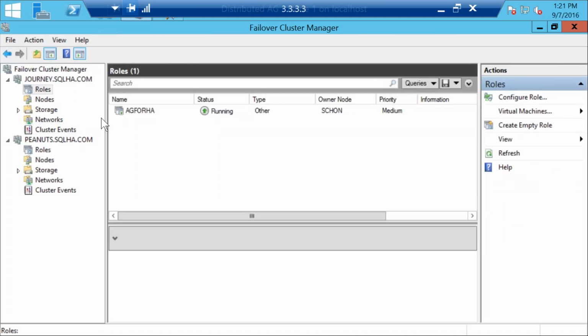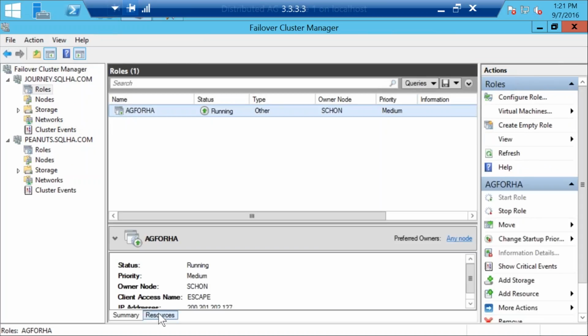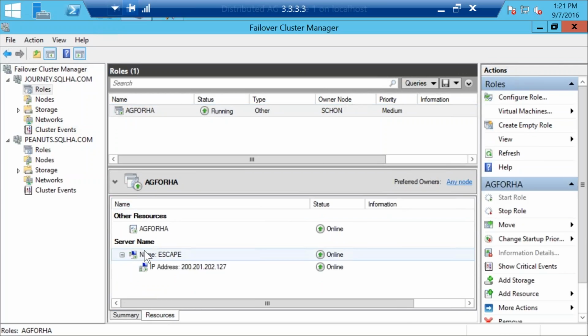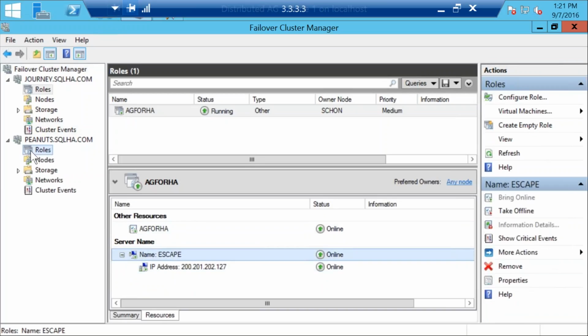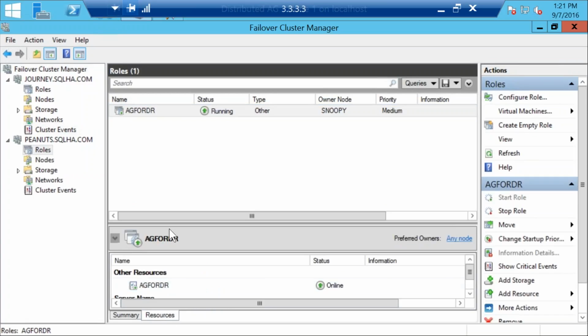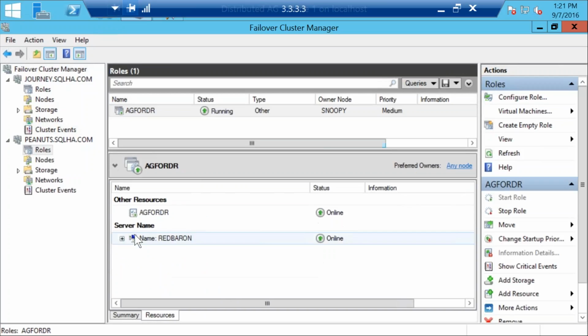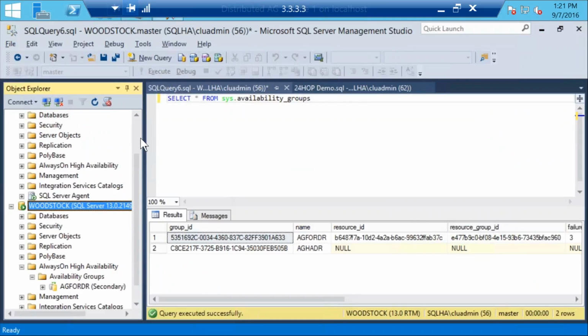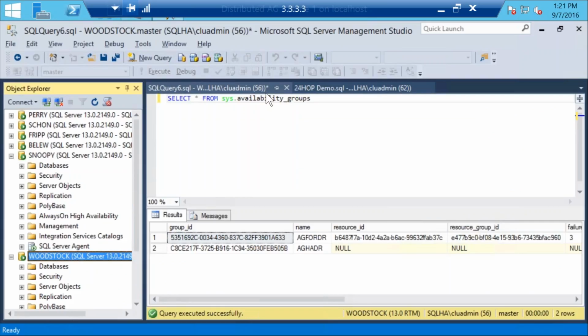Now, underneath that, each one has an availability group, and I'll show you these in SSMS as well. This one has a listener of Escape, and this one has an AG with a listener name called Red Baron. Okay? None of this is exactly any different than what we know about availability groups today. Where it starts to get different is how this all looks, acts, and feels in SSMS.